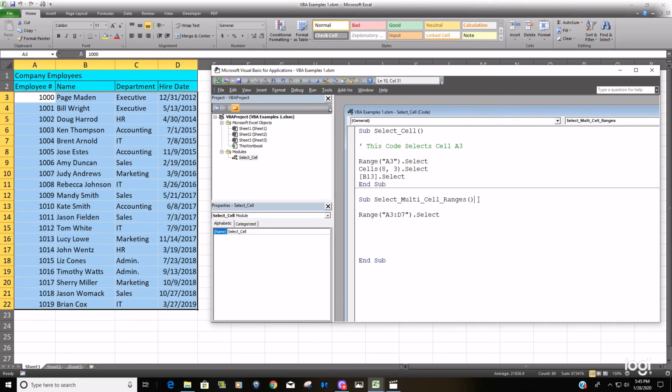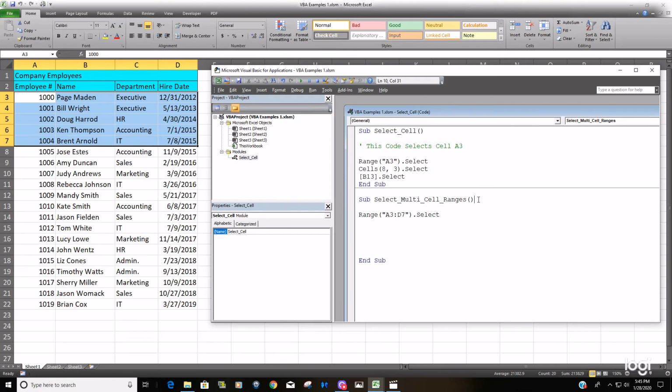So now when I F8, I have only one line of code, so it would probably make more sense to just hit F5 to run the entire subroutine. So that's what we'll do. This should select range A3 to D7. And it does. So now we're going to use the range object again, and just slightly different this time.